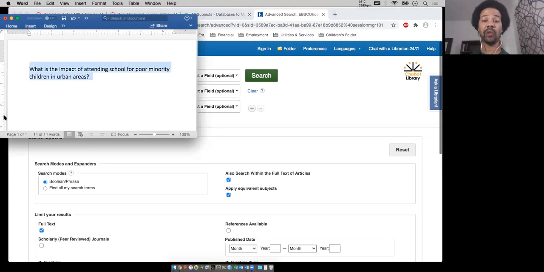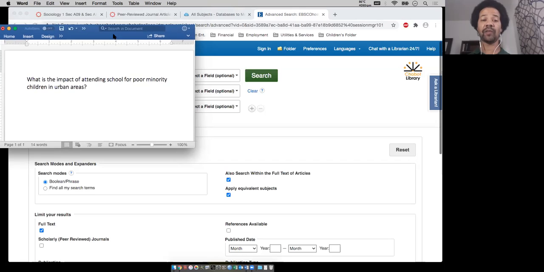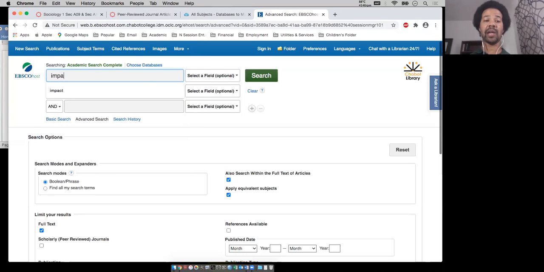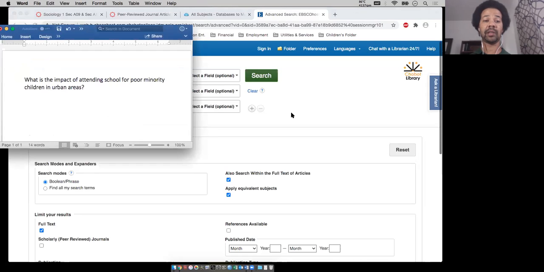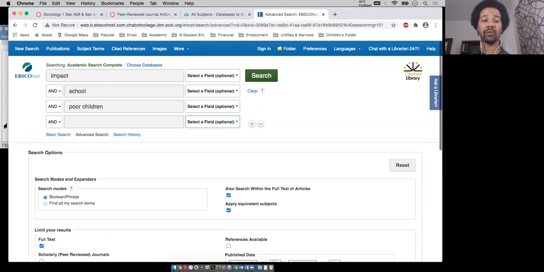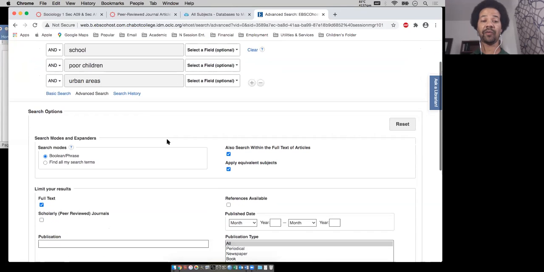I'll review my research question and look for many of the keywords to insert into the search fields. So I'll type in impact, okay. Let's see, school, for children. One more, we'll go with urban areas. All right, so we have these four fields.